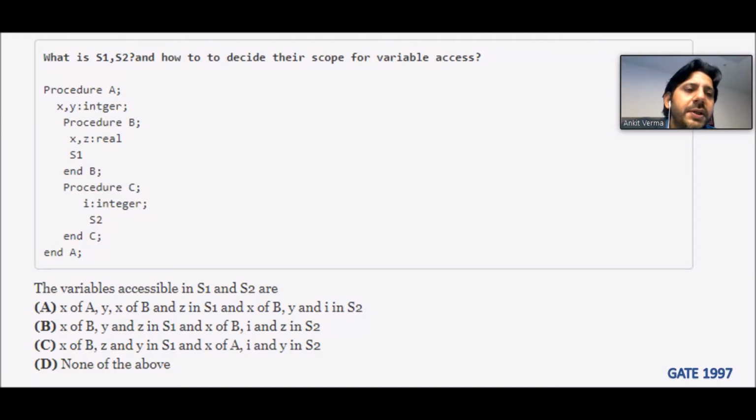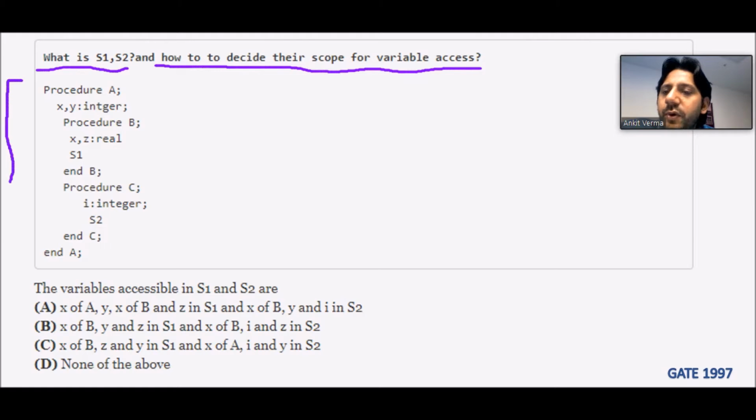So now we are discussing this particular question, and it is asking what S1 and S2 are and how to decide their scope for variable access. They have given us some code and these answers, and they are asking which variables are accessible in S1 and S2. First of all, we take S1. First of all, understand the piece of code.